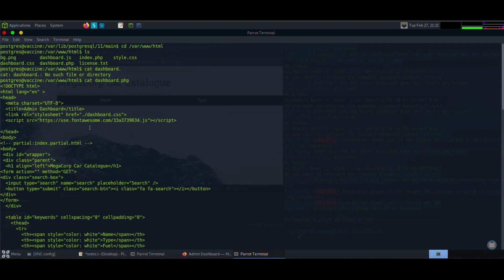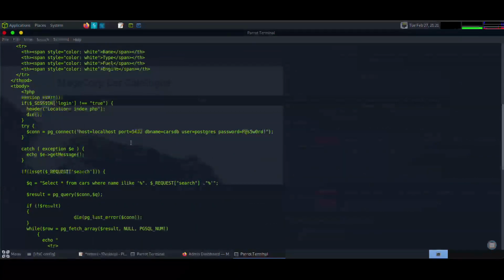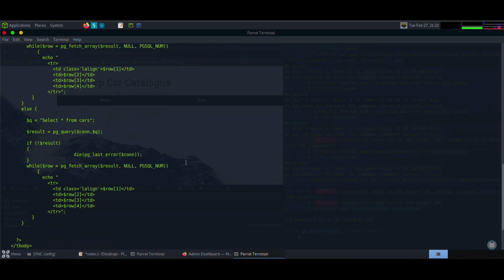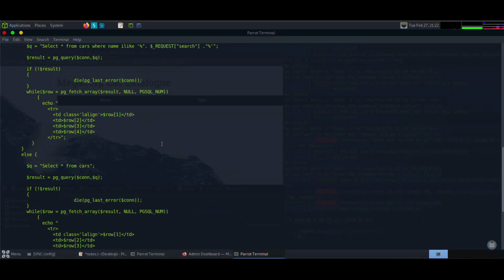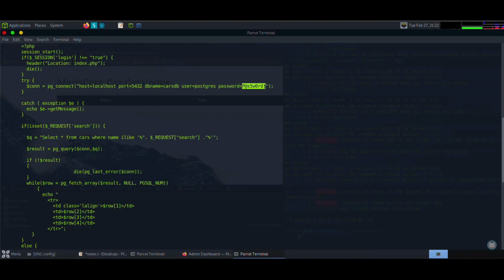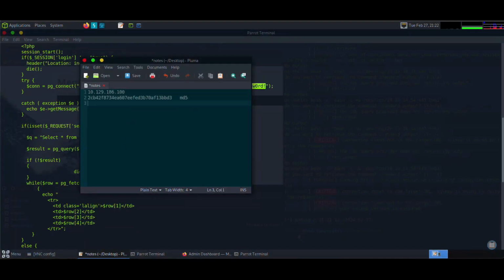Here, when you check the source code, you will see something like that. Here it says pg_connect, host localhost, blah blah, database name car_usd, and user. The user is postgres. It was our username, as you remember. Let's see who we are. postgres, and the password here. It is our password. And where are our notes? Let's paste it here. Okay, it is our password.